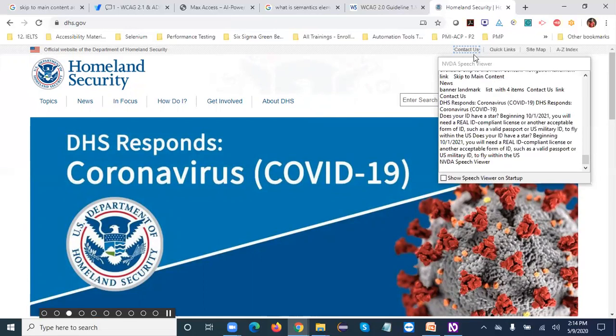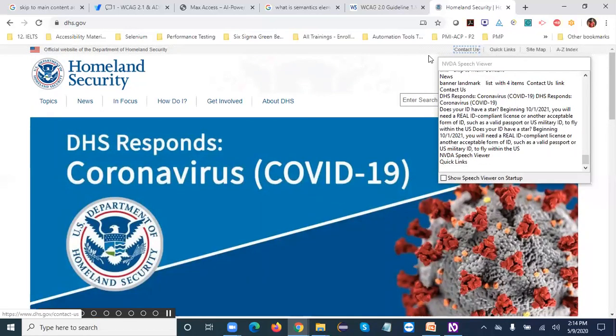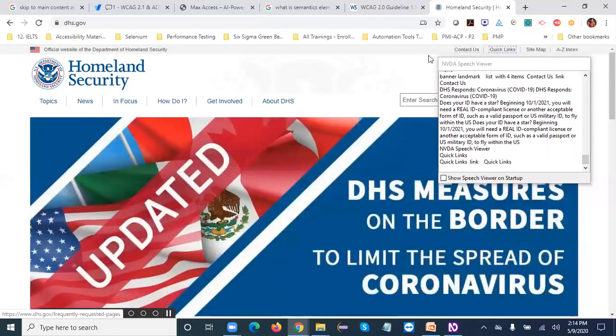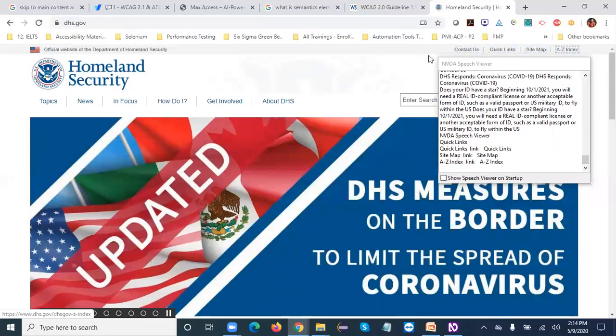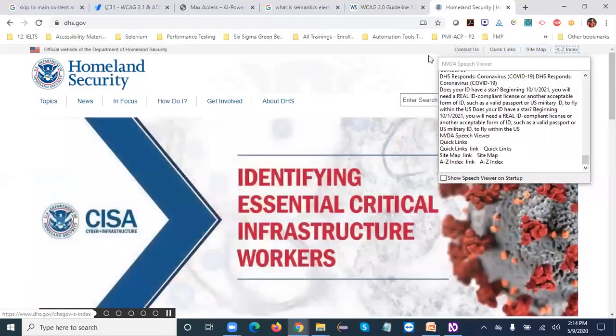So we are here, NVDA speech. Four items. All these four items are under a list actually. Quick links, link, quick links. Sitemap link, sitemap. A-Z index link, A-Z index.